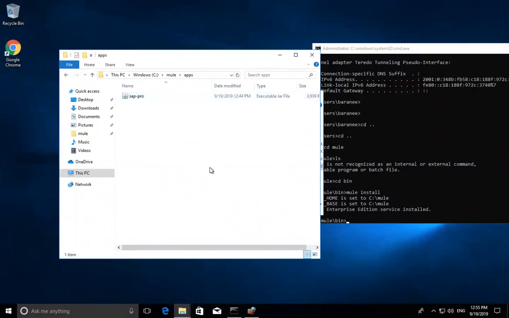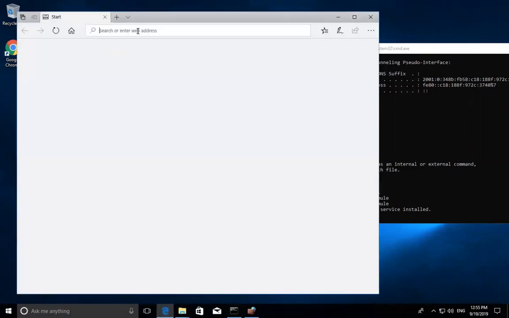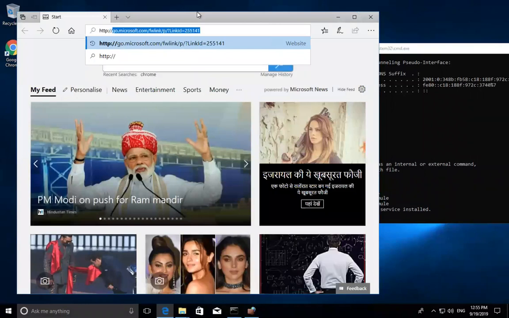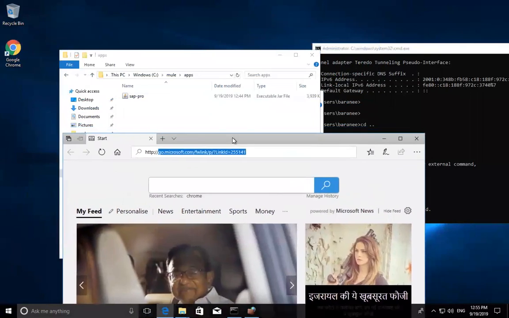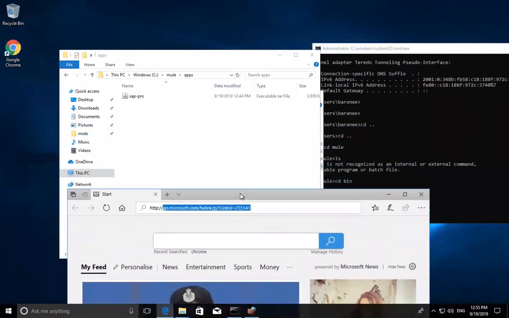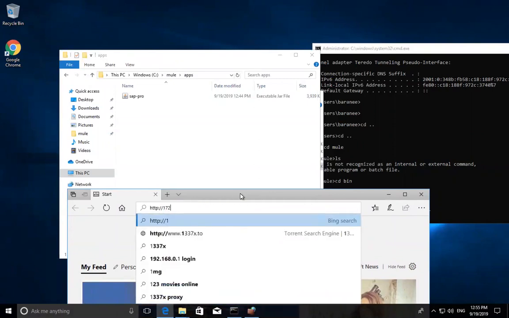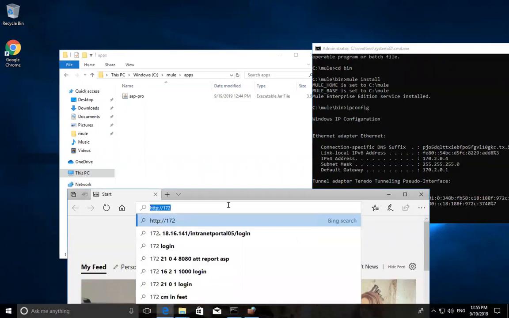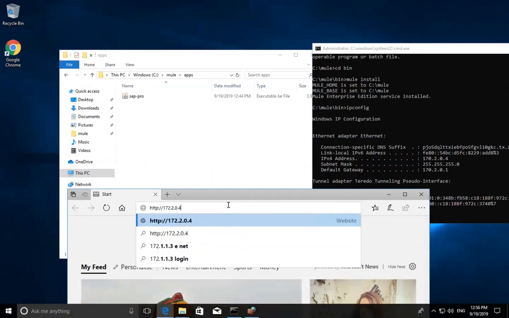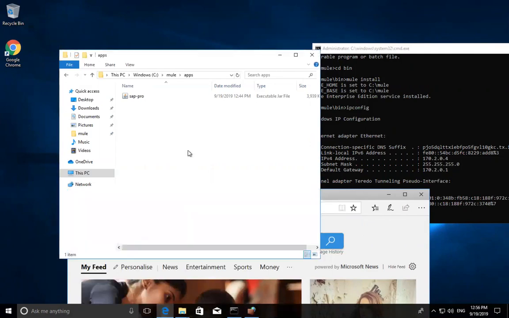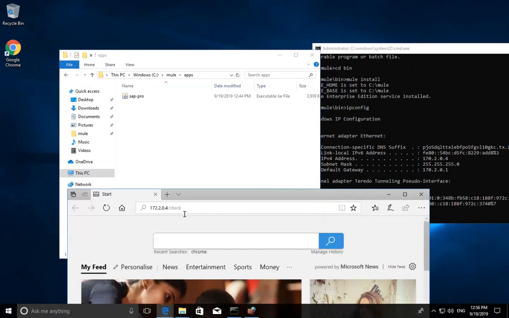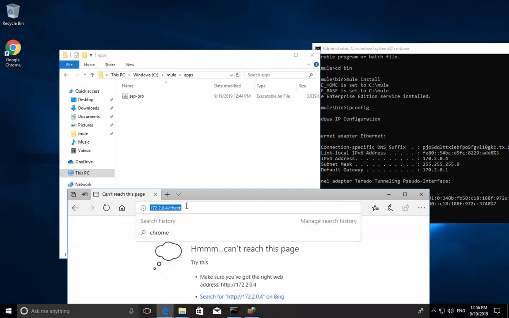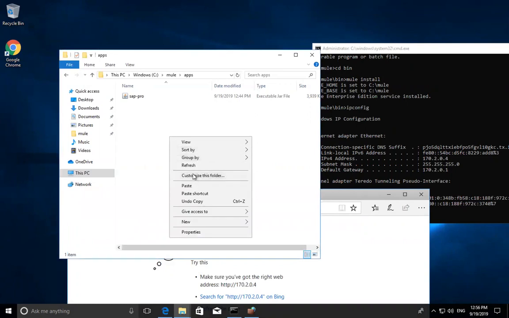It should deploy it. Once it is deployed, we will access it locally through the private IP, 170.2.0.4/tick. Yeah. However, it's not working here, so we'll check why.